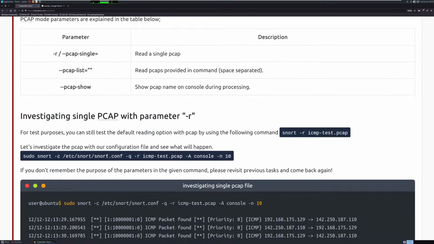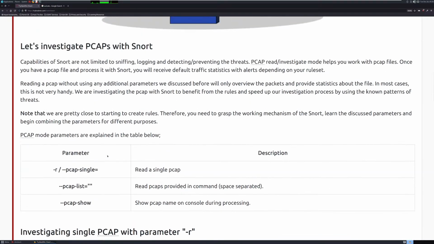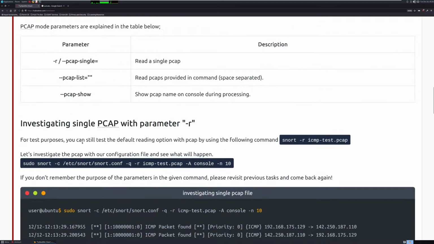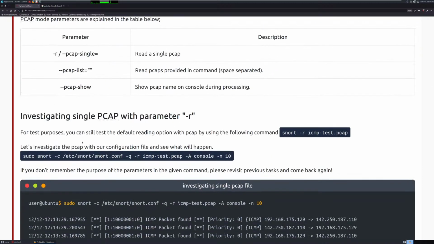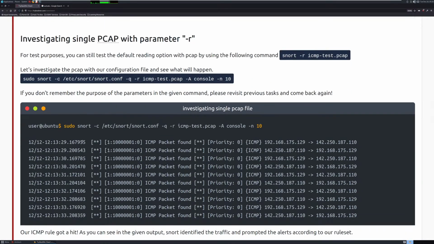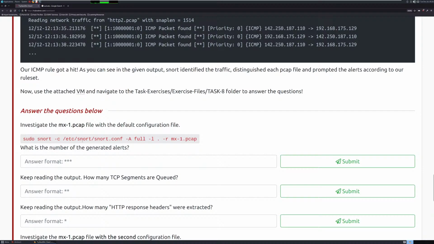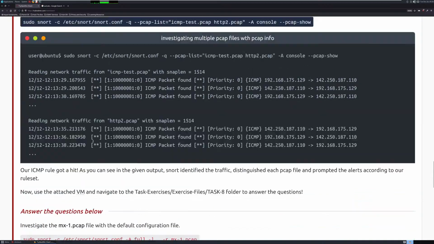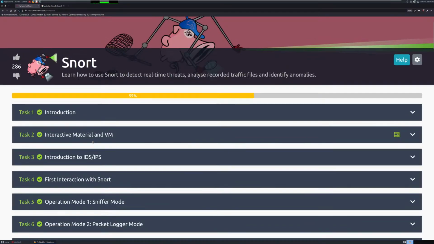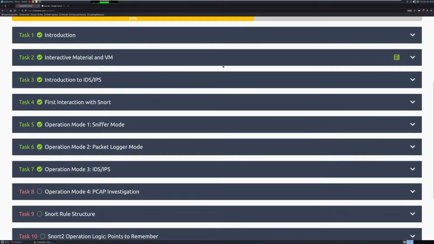So we're investigating a PCAP apparently, and yep, I guess something bad happened. For testing purposes, you can still test the default reading option with the PCAP by using the following command. Okay, got it. Let's investigate. Let's just get to the question here, and then we'll come back to these. We got a long way to go. What is the number of... Okay, let me go up. Let's open this. Let's start this machine.